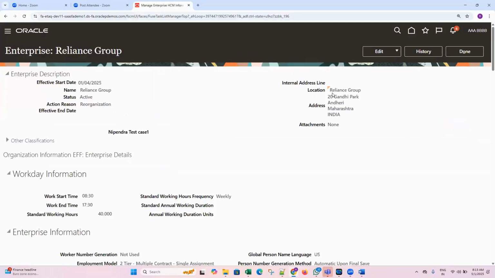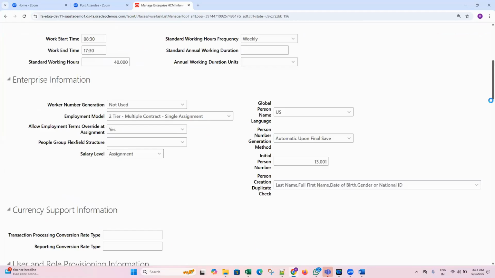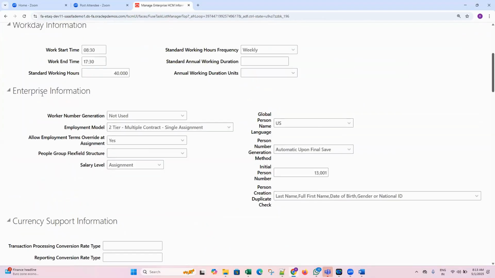Yeah. So we are discussing HCM information, right? Enterprise HCM information. Hope you know those who all joined yesterday. Just click on correct. We discussed this one, right? We discussed worker number, employment model, and these things.